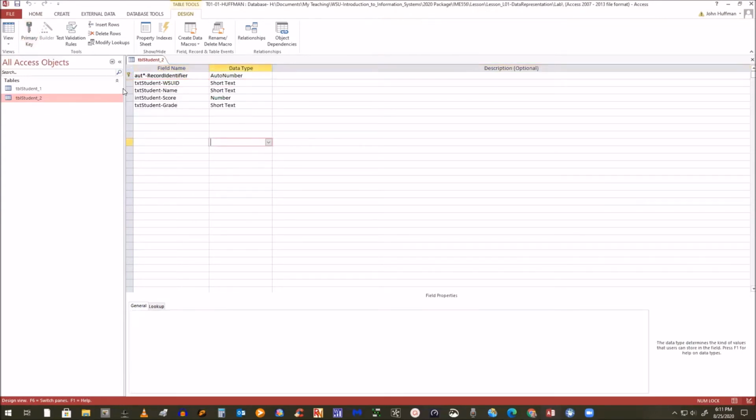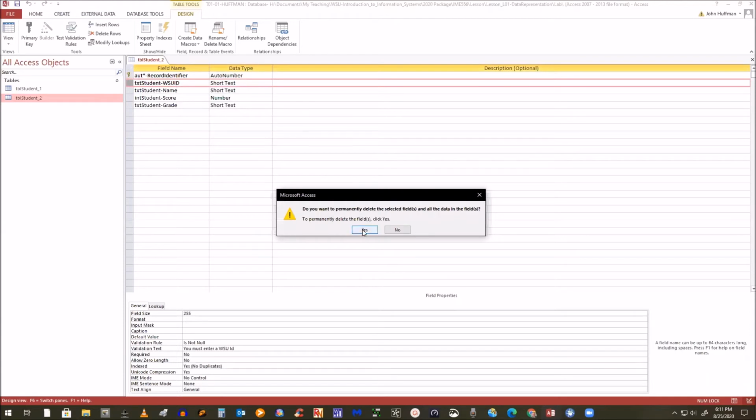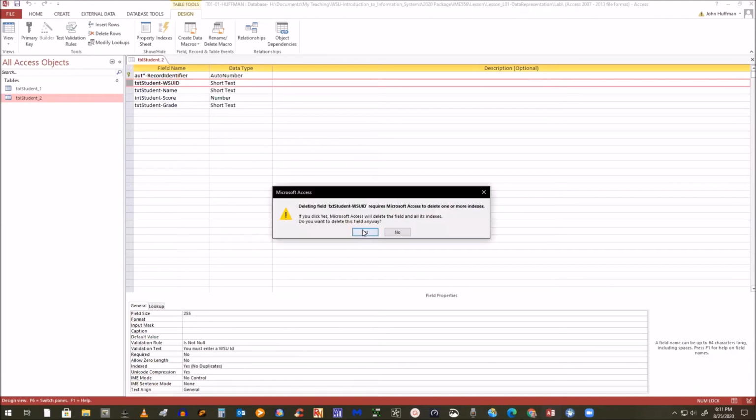So all I did was come over here to the left side and highlight that field. Then I'm going to right click and do a delete rows. Now, this confuses some people. They think when they're hitting delete rows, they're deleting records. No, you are in the design view, and the rows right now are the definition of the fields. So if I do this, you'll see that it's going to say I'm going to delete that field, and it's going to permanently delete it and any data in there. I'm fine with that. Get rid of it.